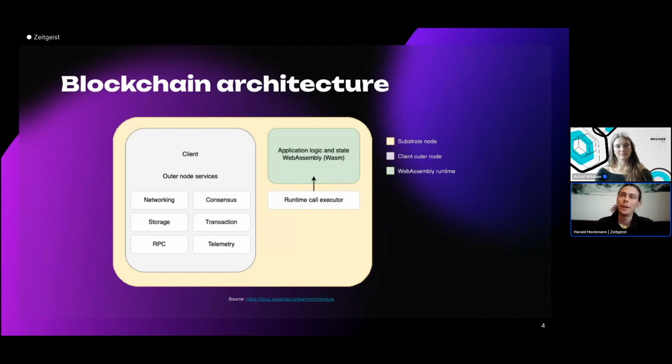The runtime is what actually contains the logic of the blockchain, the business logic. So what is it actually doing? It's transferring funds from A to B. It's providing some NFTs. It's allowing you to deploy smart contracts. Stuff like this is all handled in the runtime, and it can be invoked by the client through the runtime call executor.